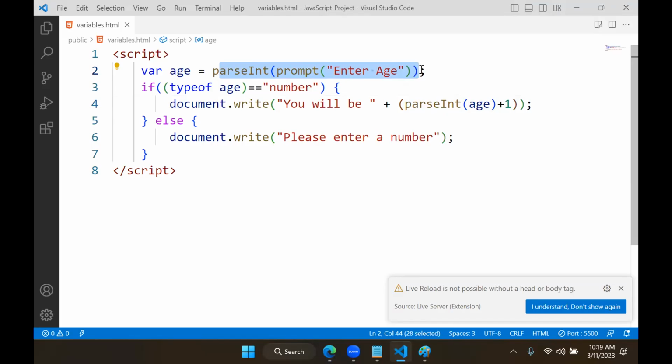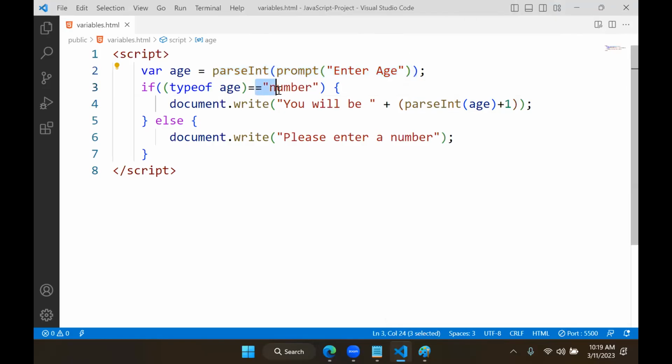It is unable to parse. It is able to parse. It parsed there. But why is it unable to verify this? Why is it unable to verify this? Because it is verifying the number type.